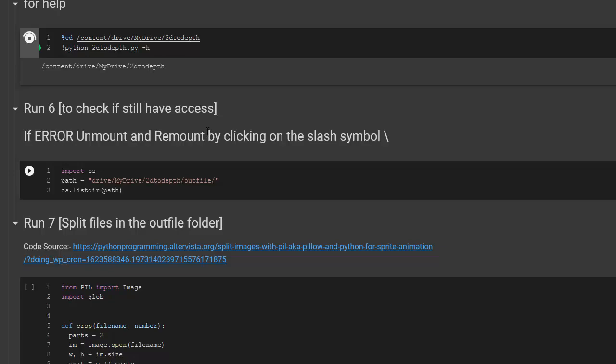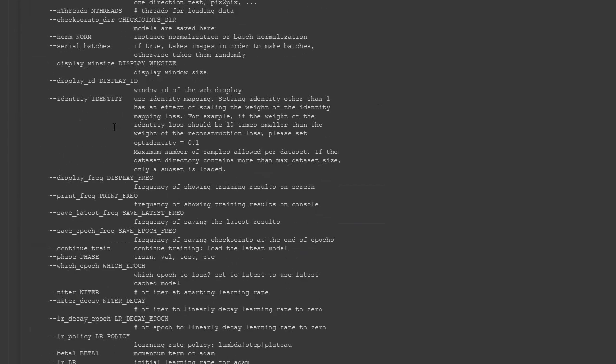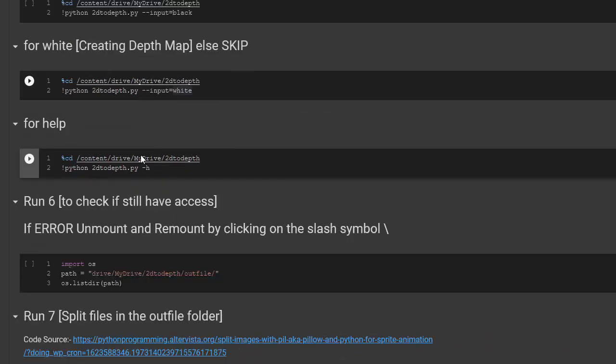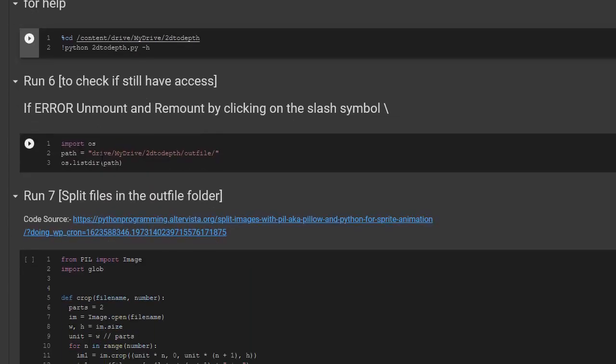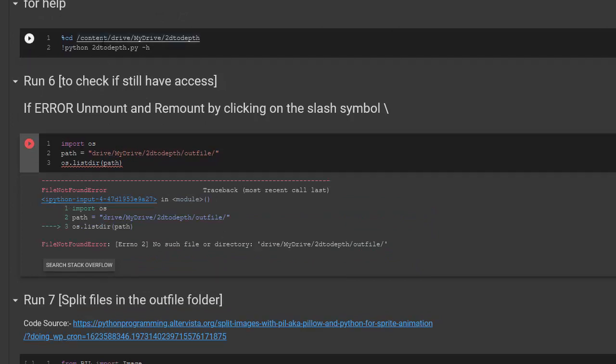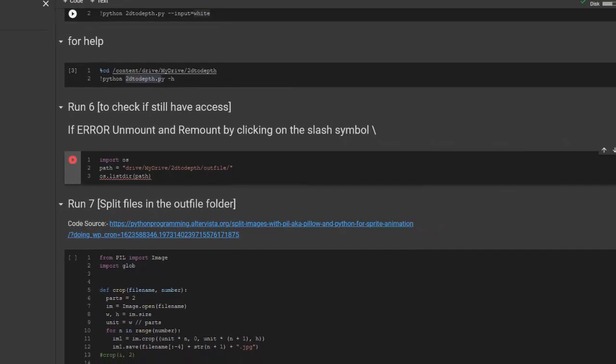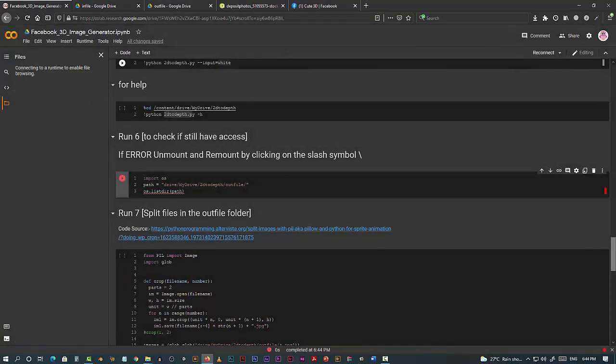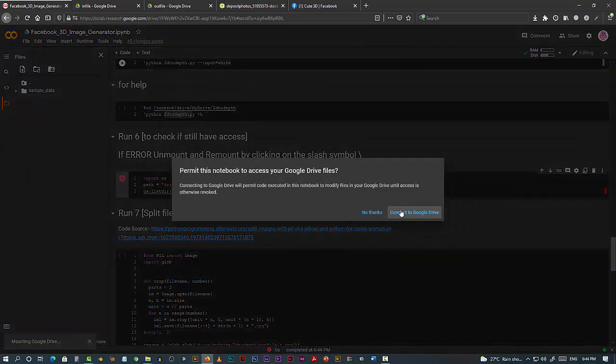So I think after running this, maybe I won't be able to access. Let me see. Yeah, see, after running this 2D depth in your Google Drive, you won't be able to access again. So you have to unmount again. I hate this part, but this is what it is. And remount again.